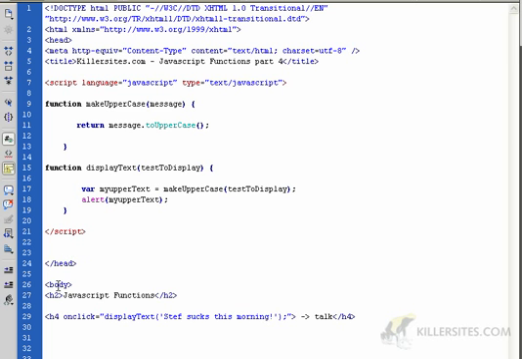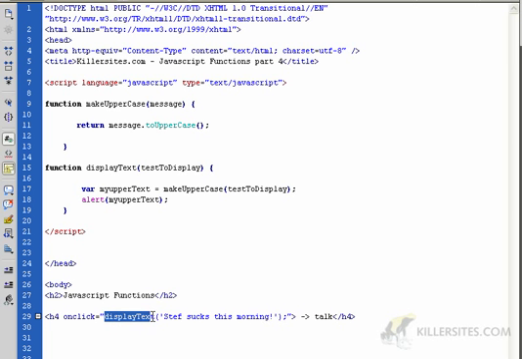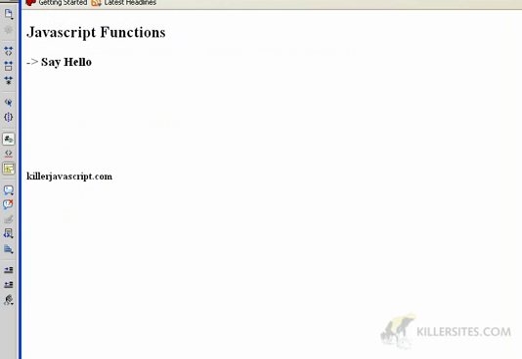So this is a lot to take in, and I'll explain why we're doing things in a second, but let's just scroll down here for a second, and you see we're calling the function display text on the onClick, and we're sending it this text message: Steph sucks this morning. Sometimes I suck in the afternoon too, but this morning it's been a sucky morning. Anyway, let's take a look at this in action, and we'll look at some details.